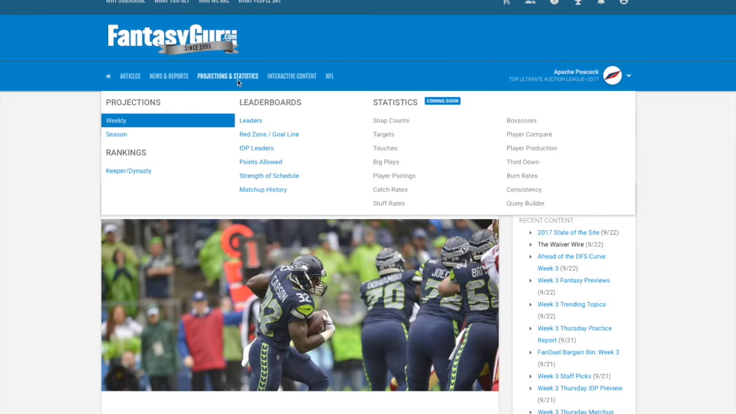Elsewhere in projections and statistics are leaderboards, everything stat related. We are still experiencing some technical issues when it comes to a few things like points allowed, strength of schedule, and matchup history. So we're working on that. But all your regular stat pages that you're used to seeing will be found in the projections and statistics dropdown.